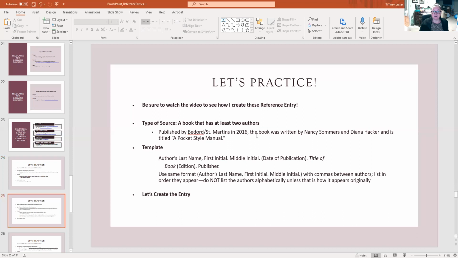Okay. Here we have a book that has 2 authors. Published by Bedford St. Martin's in 2016. The book was written by Nancy Sommers and Diane Hacker and is titled A Pocket Style Manual.